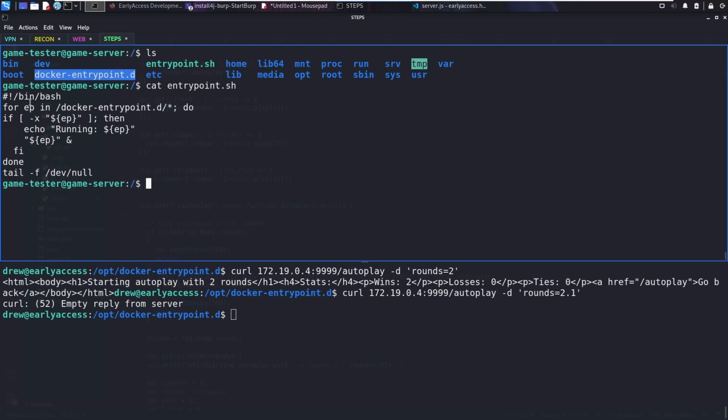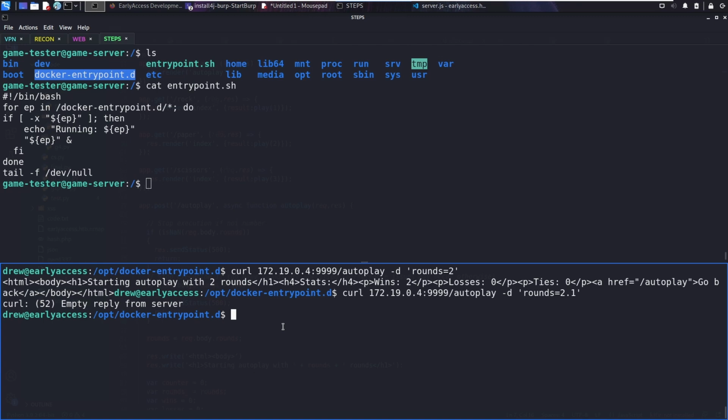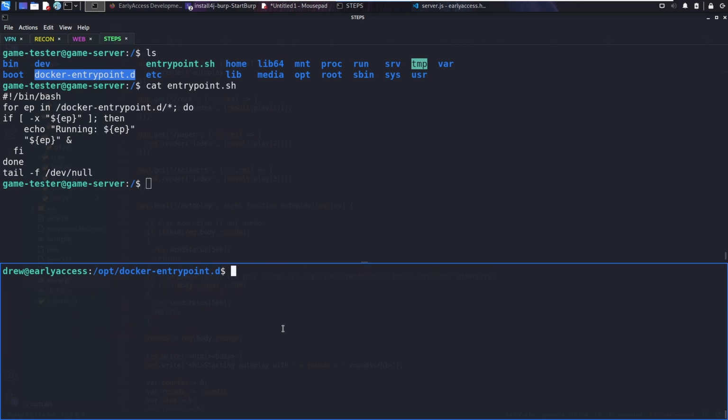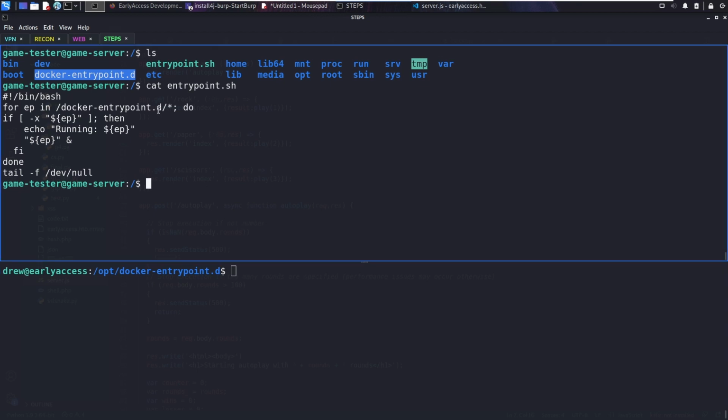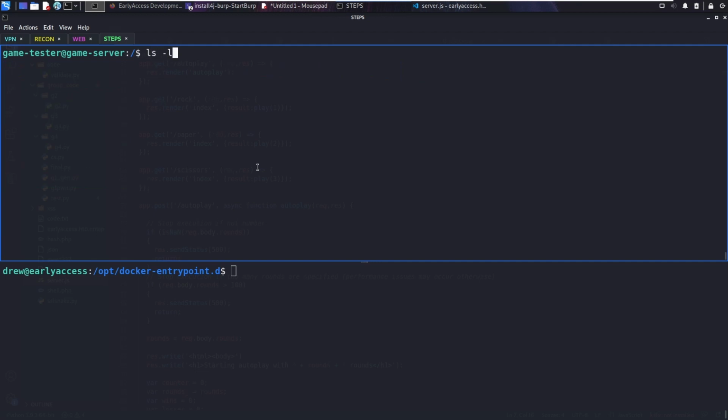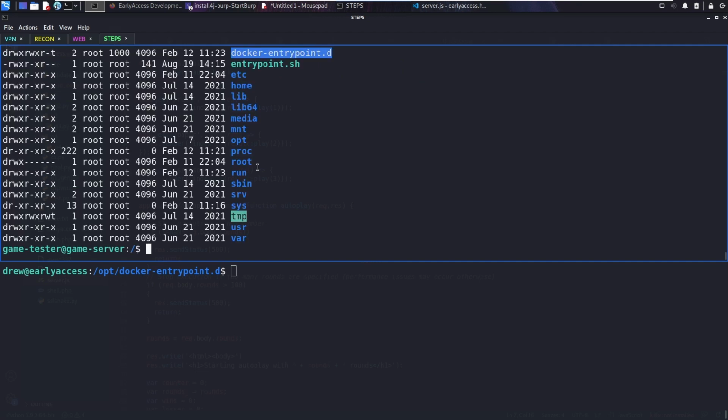When the server dies, this gets run, and it will execute whatever files are inside of this directory, and we have access to write to this directory. So if we can create a file, say a bash file that will do something, then we can escalate to the next level of access. Now, this is run as root. If we go ahead and ls -la, we should see that this is run as root. So entrypoint.sh is run as root.